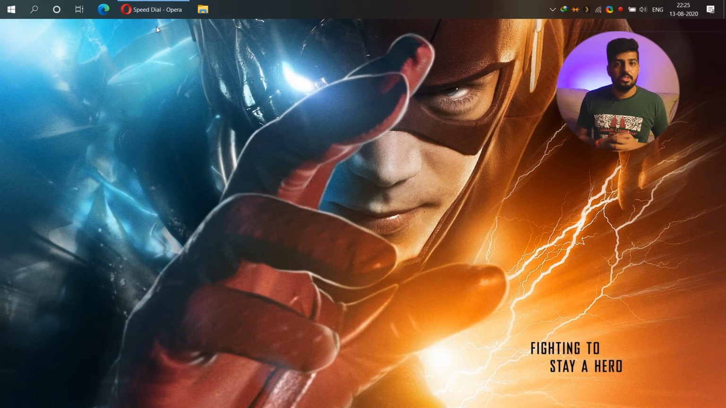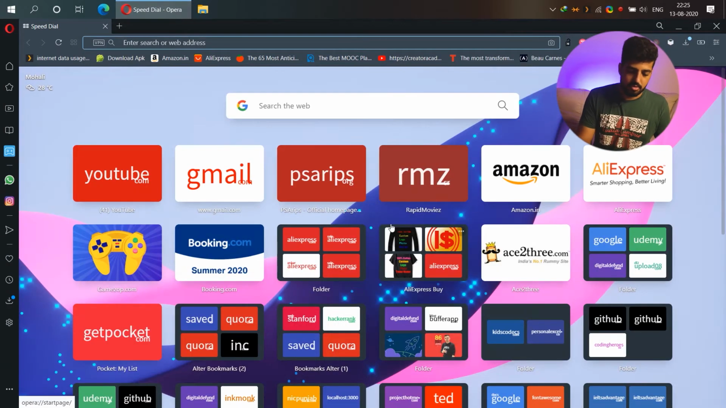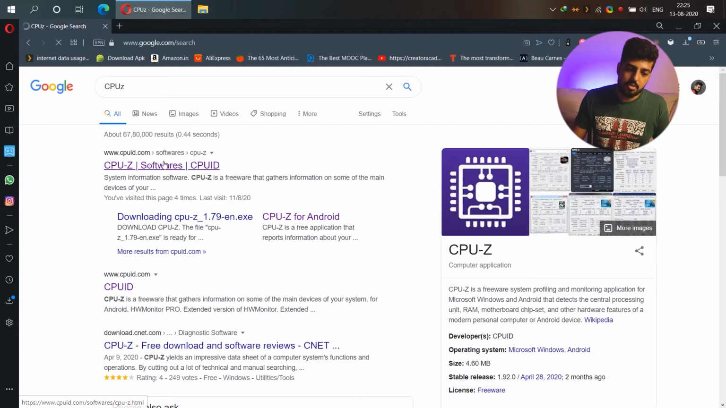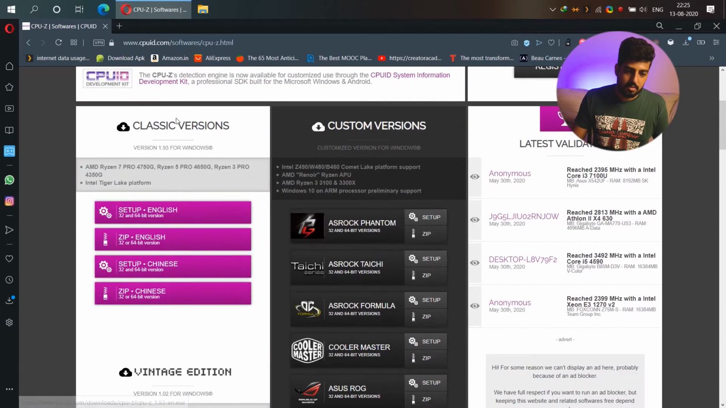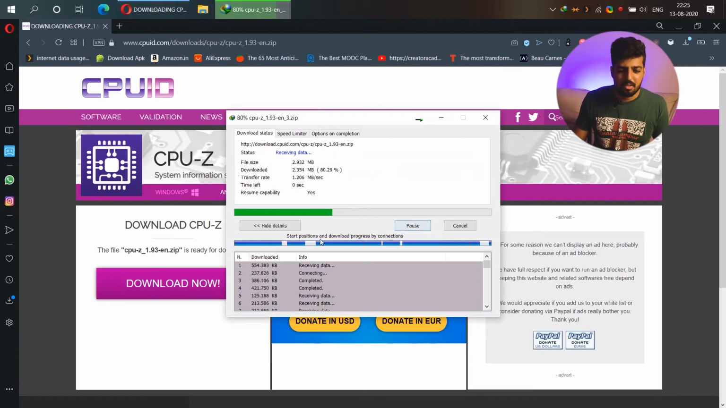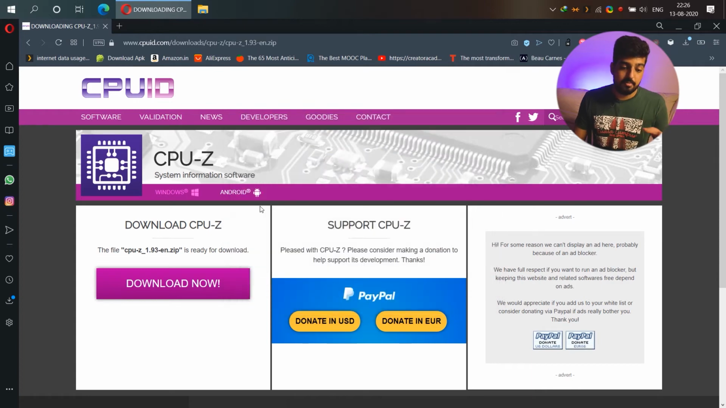Moving on to the third method, which is also very easy, what you have to do is just open your browser, search for CPU-Z and hit enter. After you hit enter, open the first link. You have to look for the classic version. You don't have to use the custom version, just go to the classic and choose either setup or zip. I generally go for the zip because it is portable, so I can put it on a flash drive and take it with me. Download this zip. It is roughly 3 MB in size, and I'm quickly going to extract it and show you.